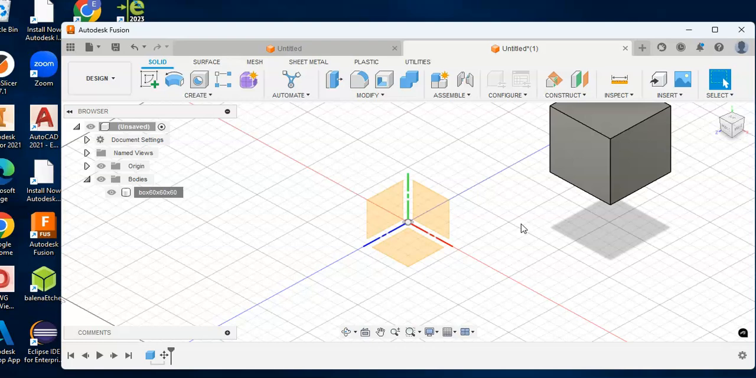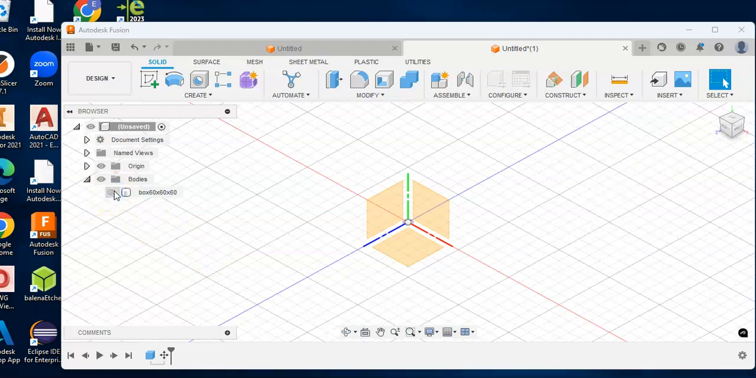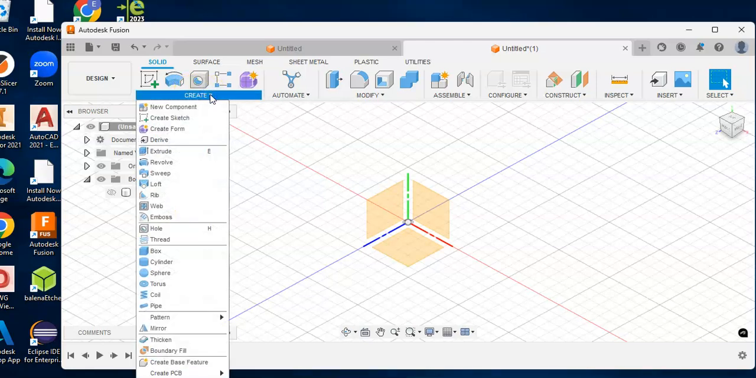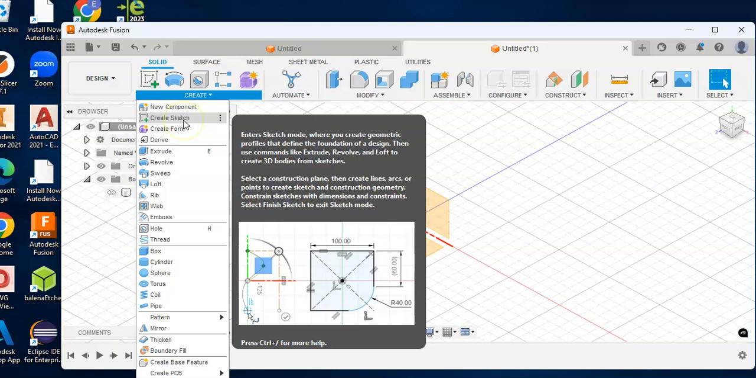When you create a sketch, you go from 3D mode to 2D. You'll see the menu items change to things that are relevant to 2D sketching, and we'll do that. So the first thing I'm going to do is turn off visibility on this box so it doesn't distract us, and we will pull down the Create menu and say Create Sketch.